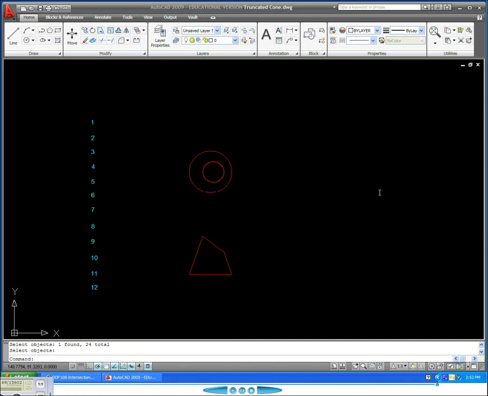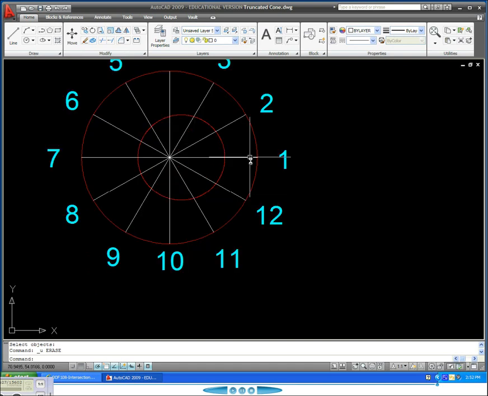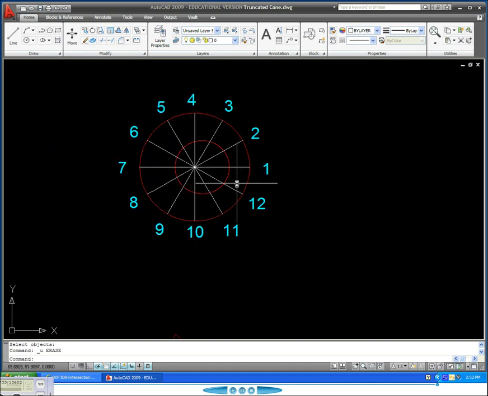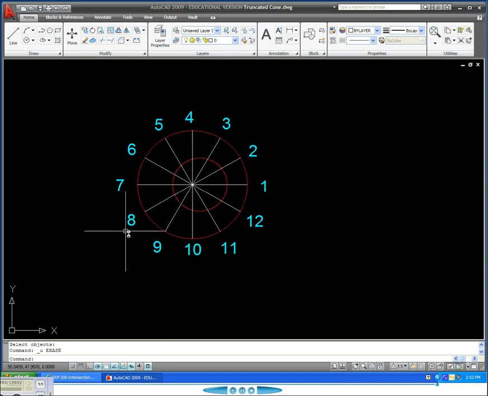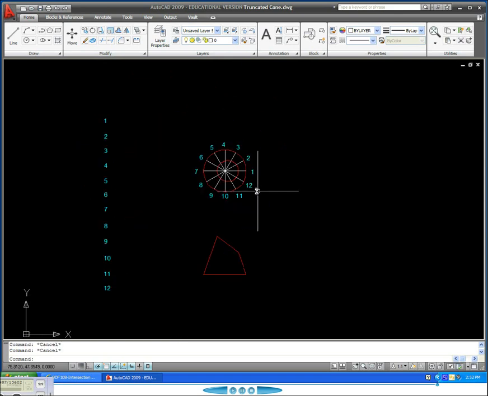This is a video on how to develop a truncated cone. You may remember that I did some preliminary steps in the truncated cylinder video. I performed some of the same ones here, and you may remember that I created 12 equally sized pie-shaped pieces and numbered each of the endpoints of those lines.